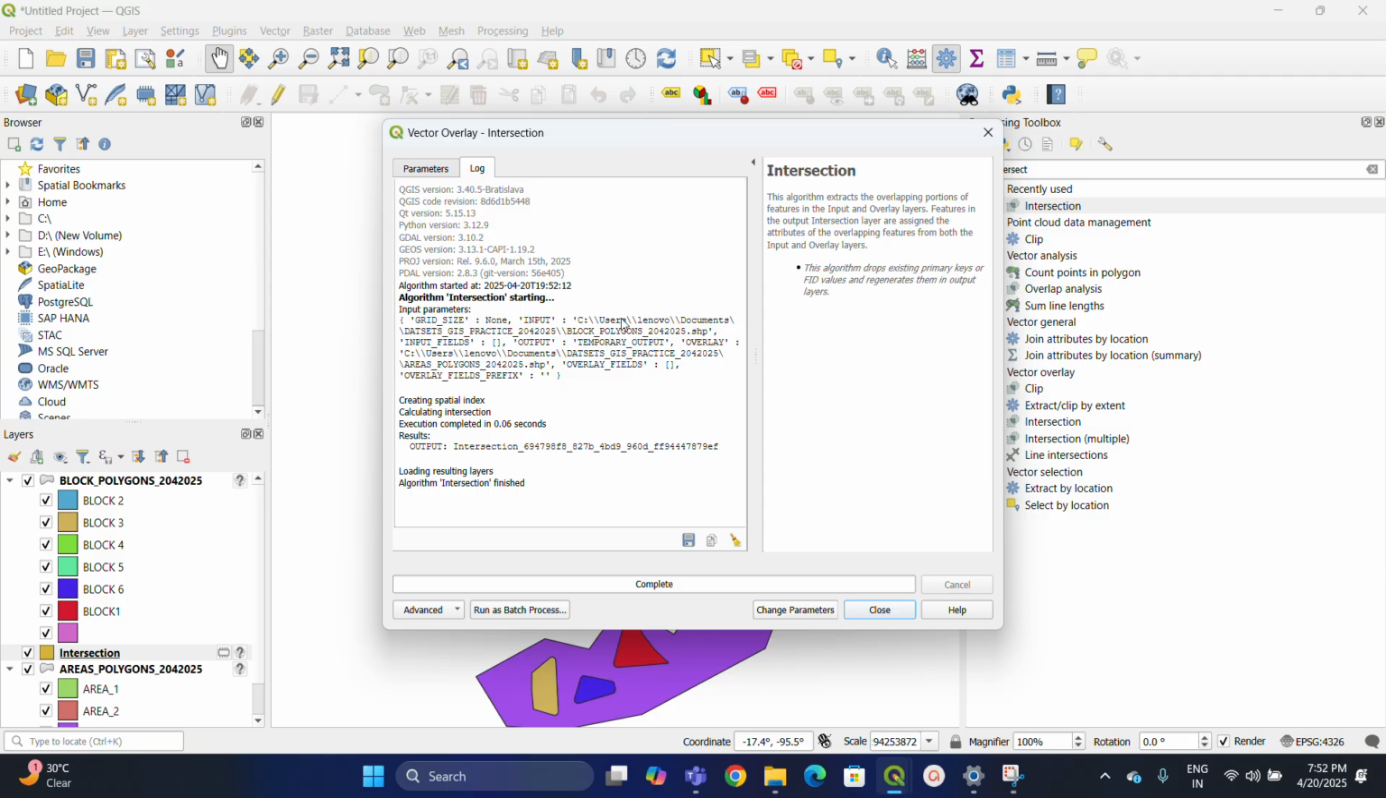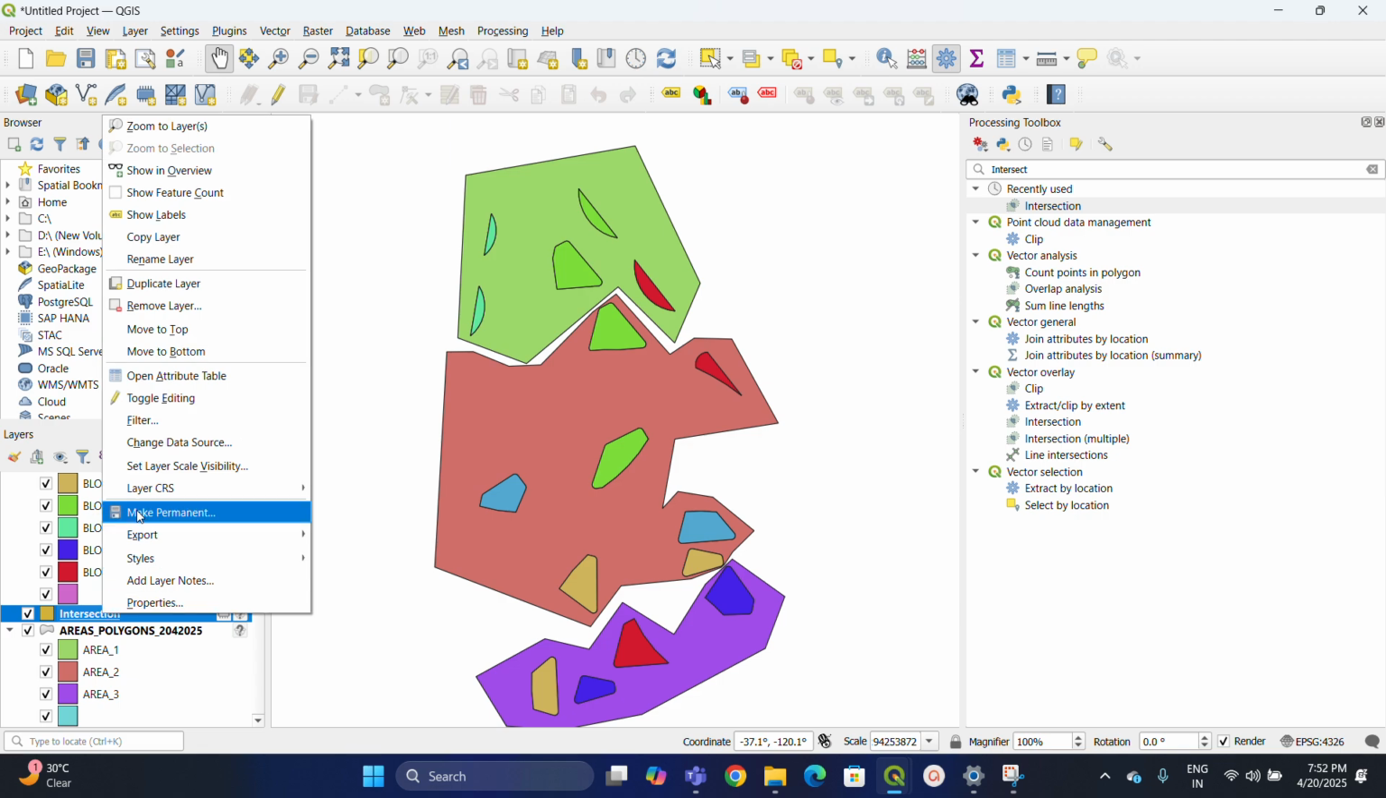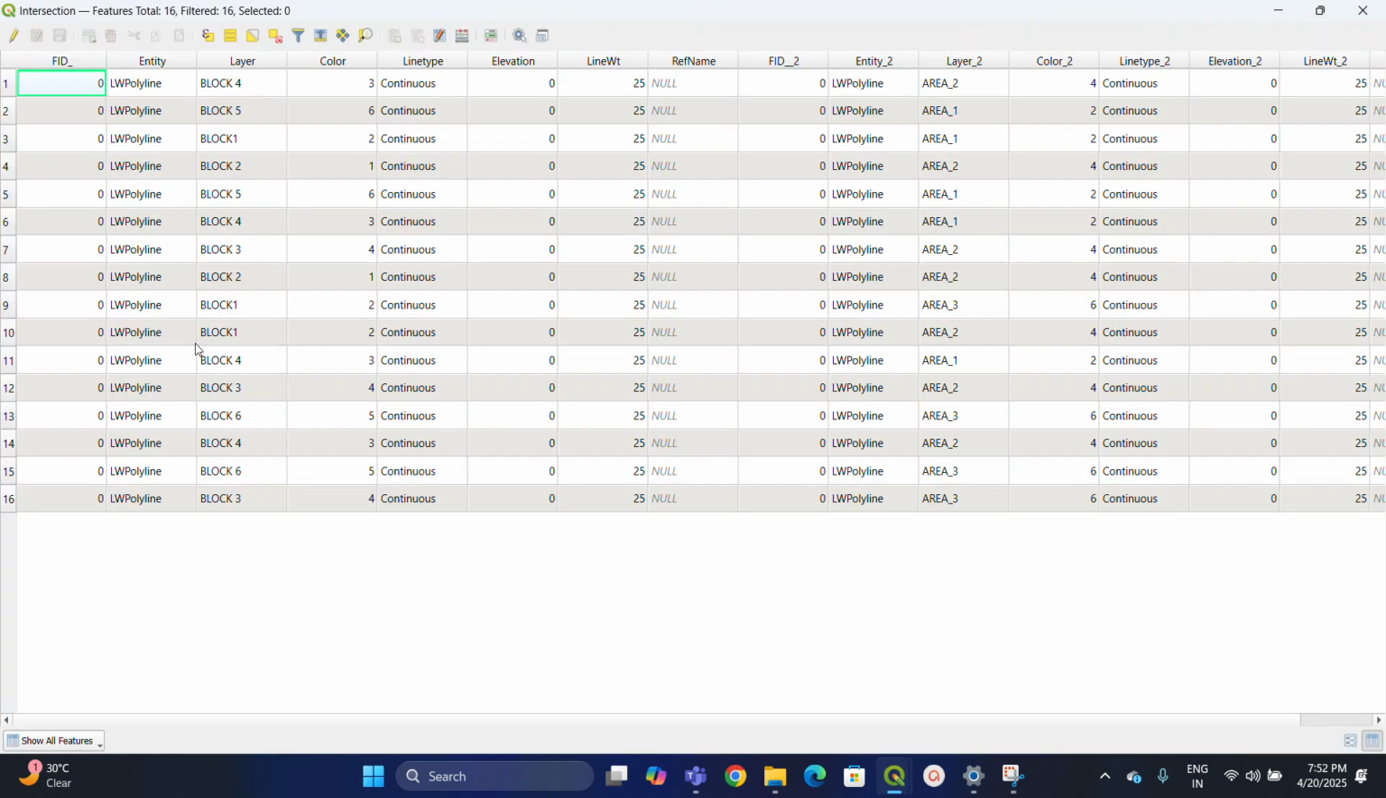As you can see, the intersect operation has finished within seconds. So just close it and you can see the attribute table of this intersect. Go to this. As you can see, now the intersect operation has divided the blocks which are coming under different areas. So block 4 is coming under area 2, block 5 under area 1. So it has categorized the blocks based on the area.